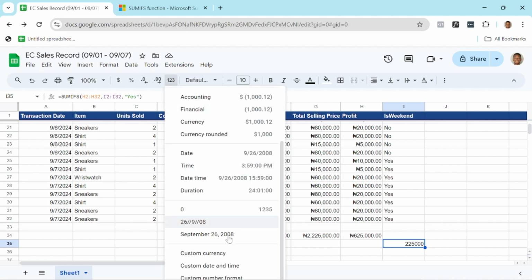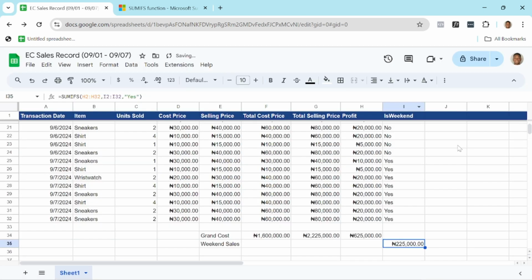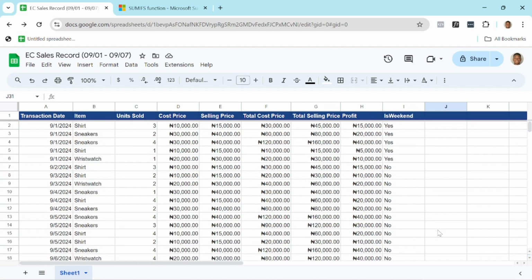We can format this to be our naira. So we apply it. You can see that we get the weekend sales, right? And so this is just a demonstration.